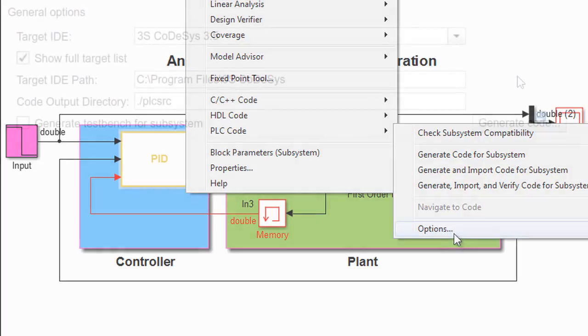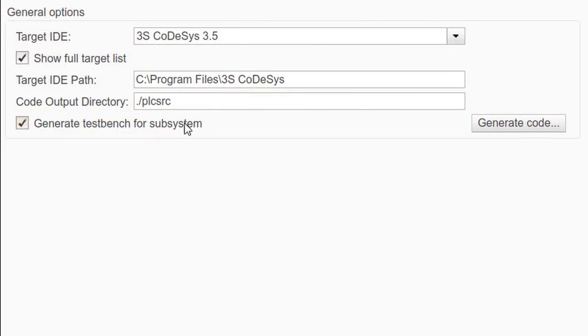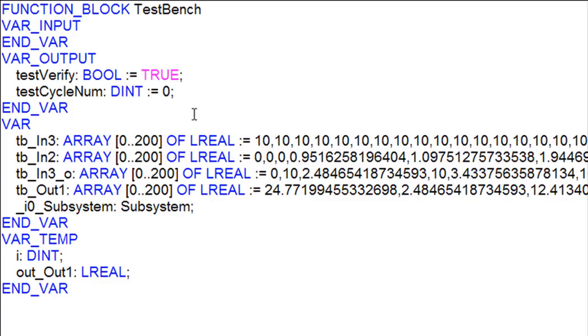You can package the simulation results into a test bench along with the algorithm code to verify that the behavior of the structured text matches that of the simulation. Here's the test bench and algorithm code in the third-party IDE.